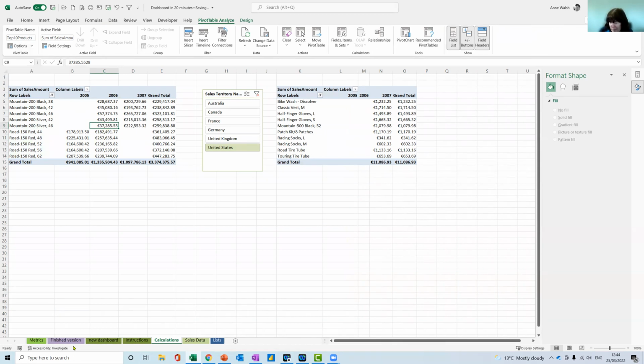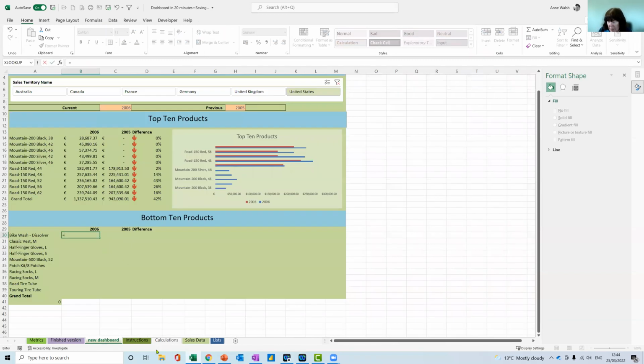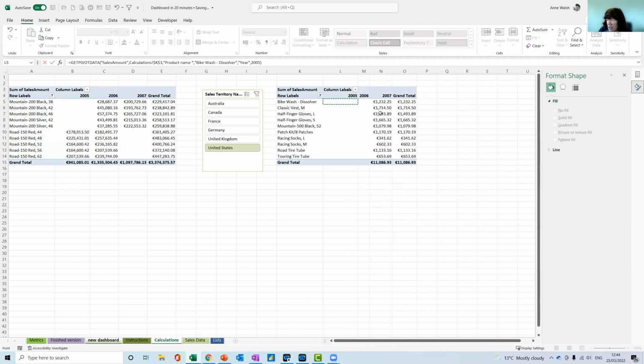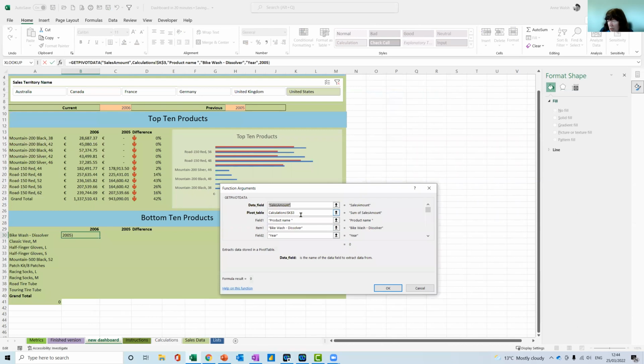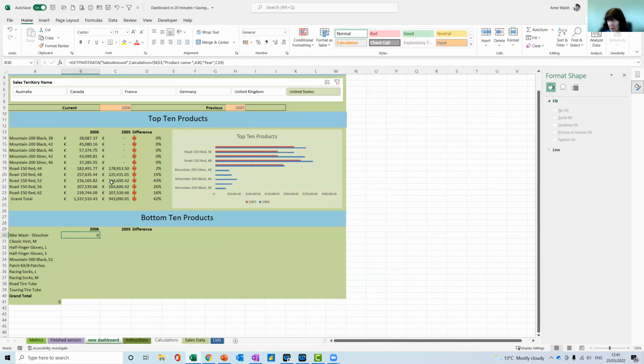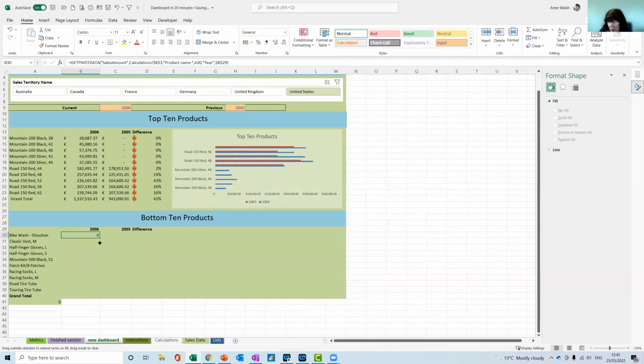Okay. Fun fact, this one, finished version, which won't be the same, of course. So equals into my calculations, choose this one. And again, I just do the same thing again, call this up. Don't touch this or this. And bike wash dissolver, click it to this one. And then for the year then as well, I'll get into this one, whoops, this one. Yeah. F4 again. Okay. And we'll just drag it down a bit.